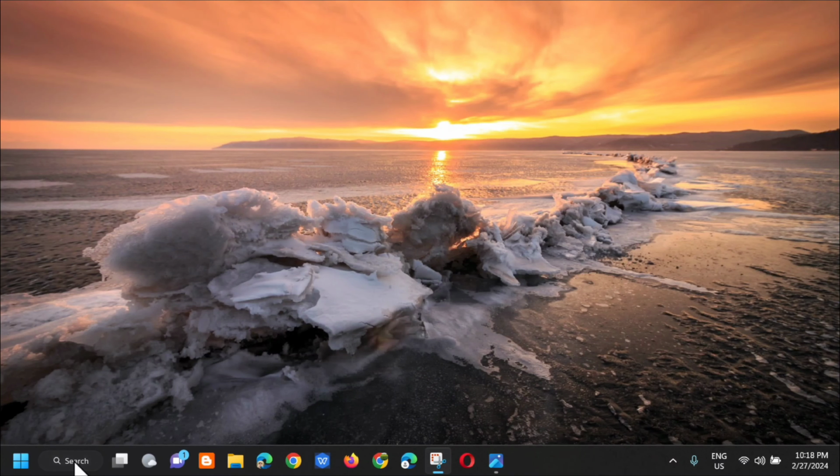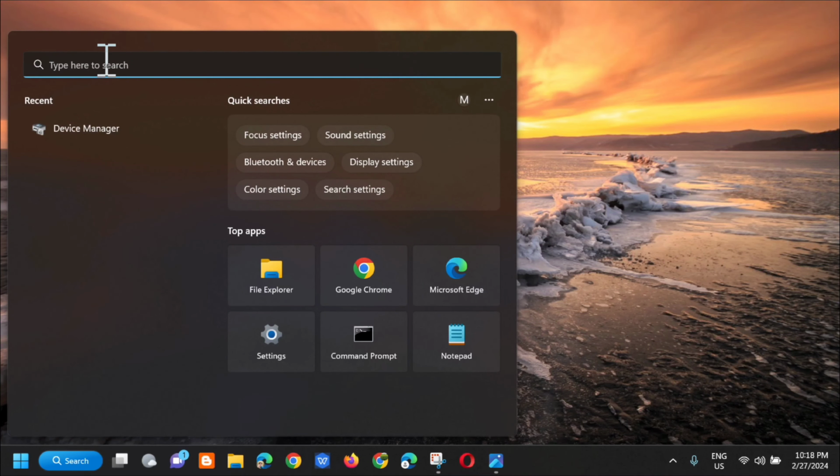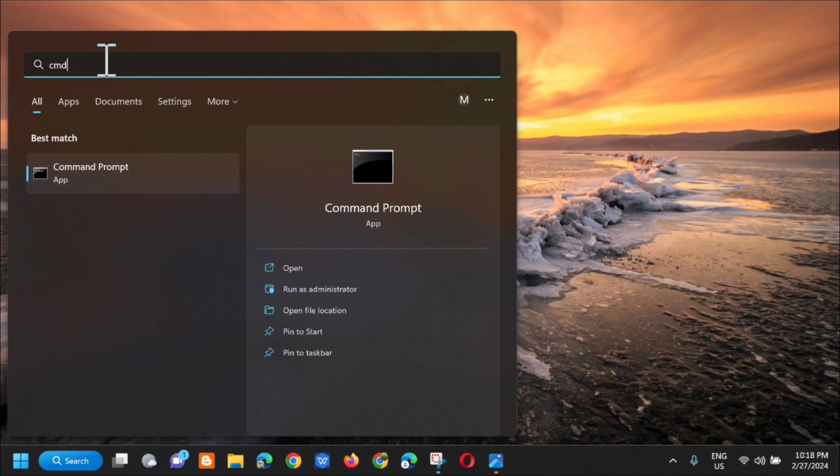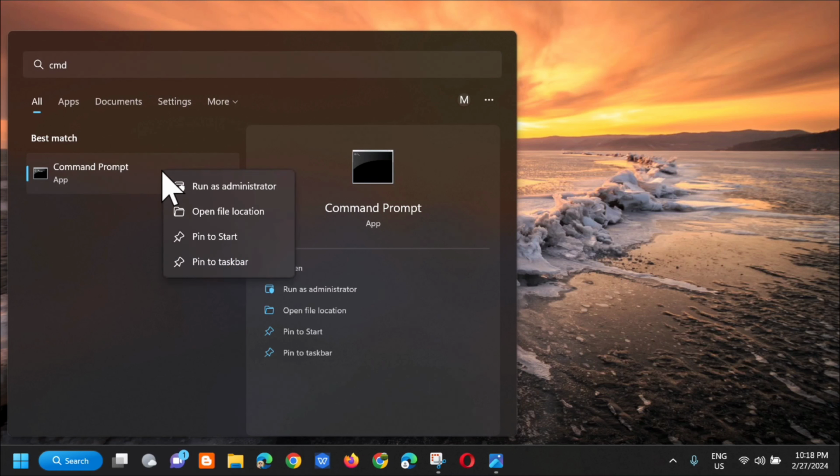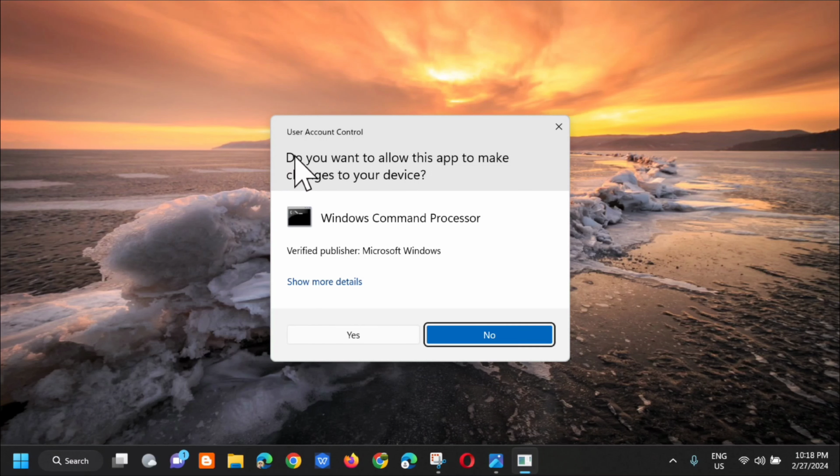So dito lang sa search menu, click mo lang yan and then type mo lang dito yung CMD or ito yung tinatawag na command prompt. So kailangan mo lang mag right click dito and then next step ay select mo lang dito yung run as administrator. So click mo lang yan and then dito sa kanyang user account control, so i-click mo lang tong yes.